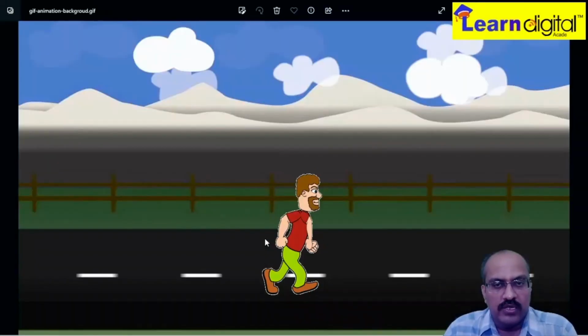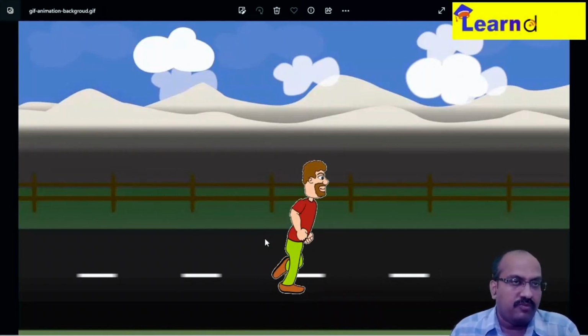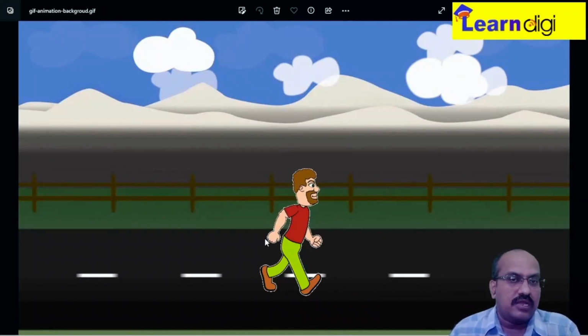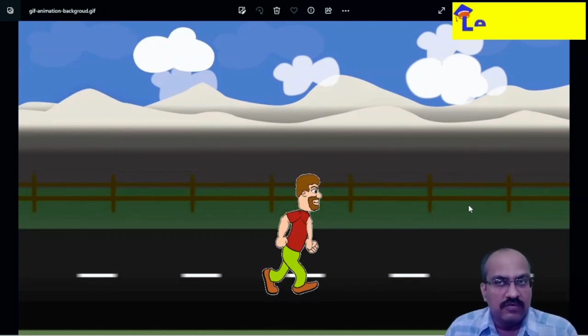See, it's loading, guys. See here my walk cycle. I am using different types of poses, and I create my GIF animation. Like that you use this GIF animation, guys.